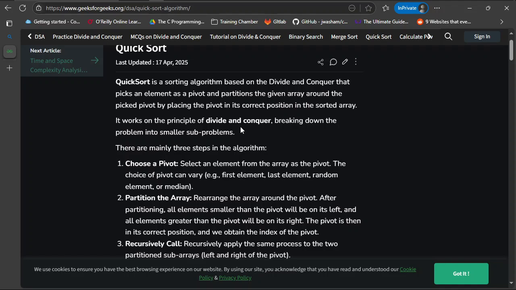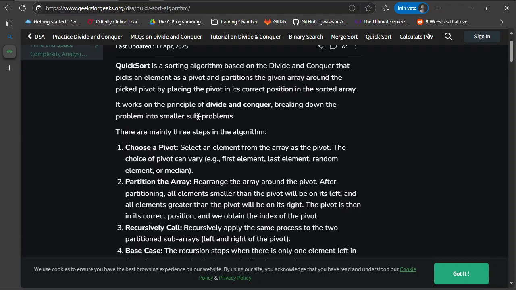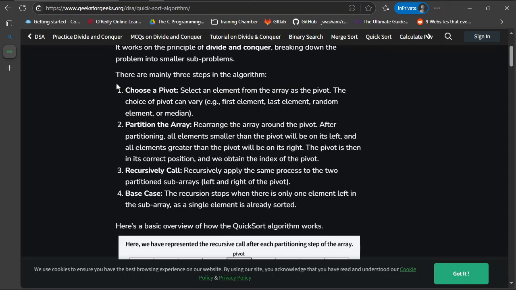I understand. I have looked through this algorithm, and it's basically that you've got a pivot. So there's a notion of a pivot and partitioning. That's one of the two key concepts in this algorithm. Yep. Oh, and it says here it works on the principle of divide and conquer, breaking down the problems into smaller subproblems. So there are mainly three steps in the algorithm.